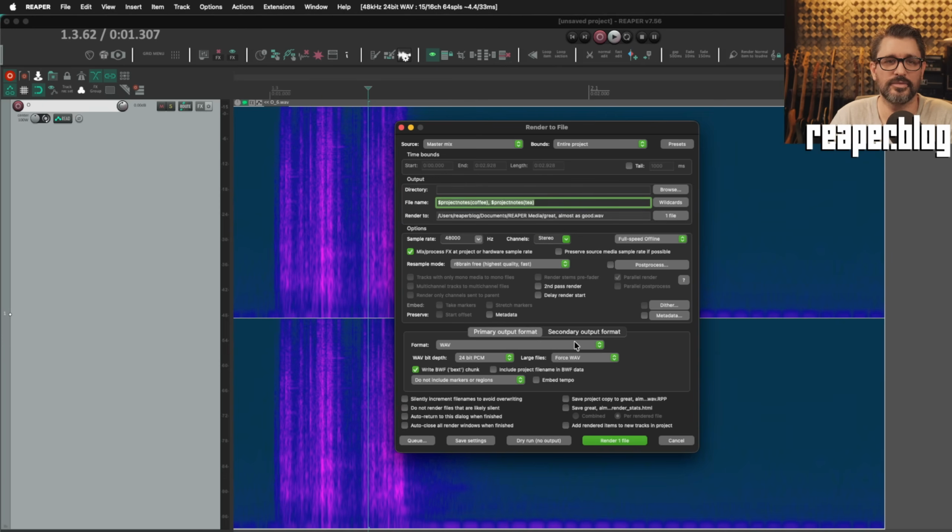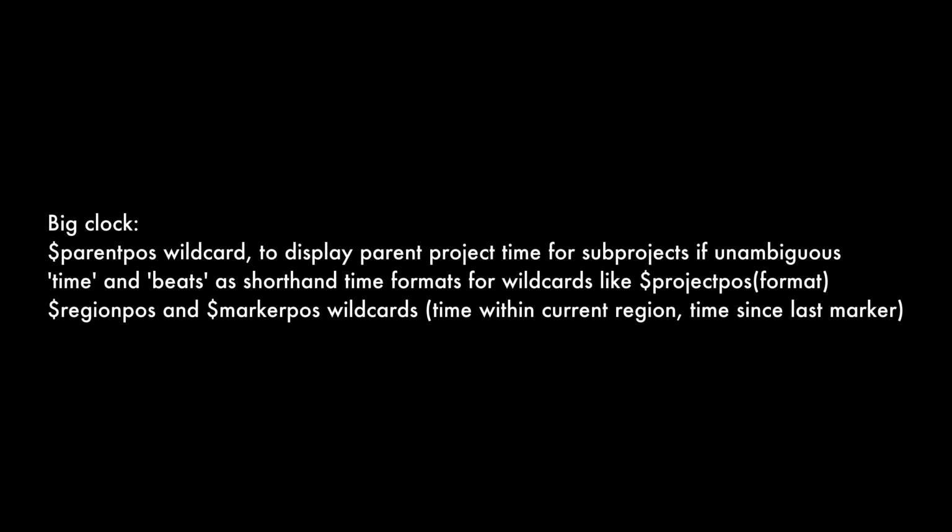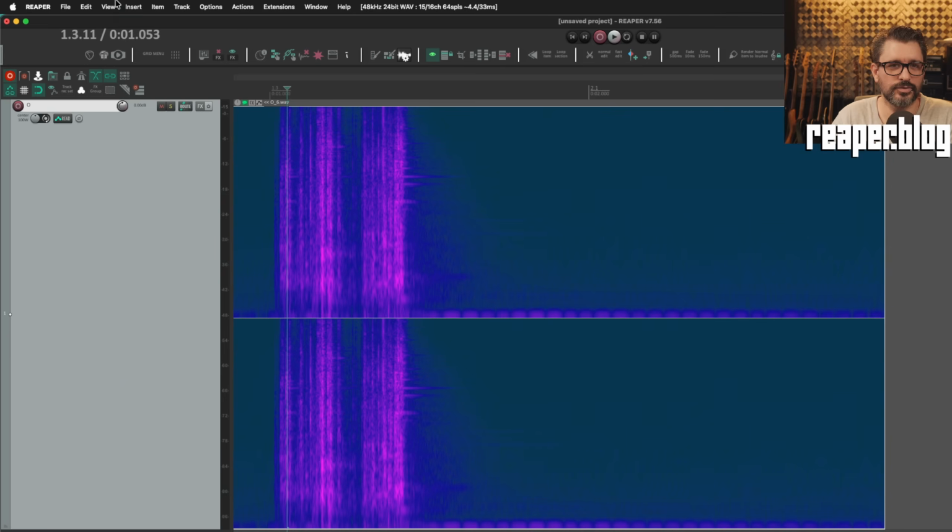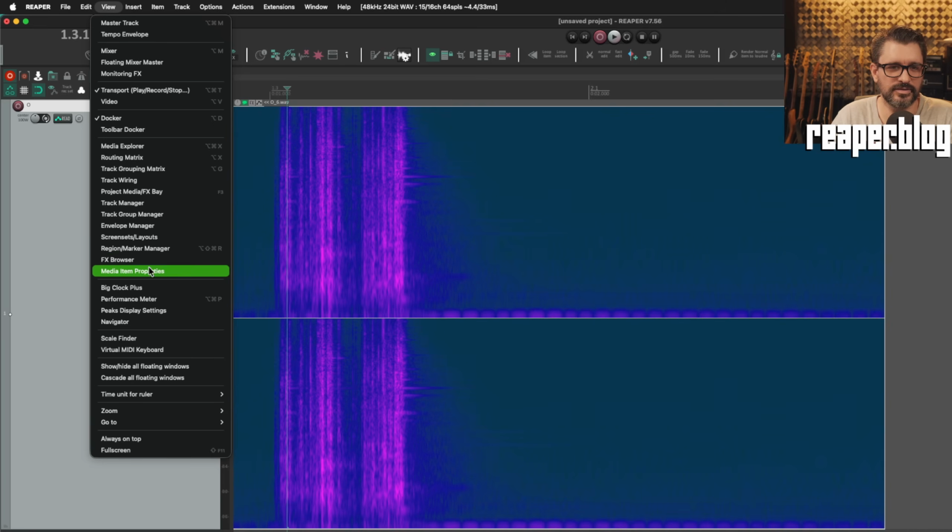Let's move on from wildcards for now. Big clock. Support parent POS wildcard to display parent project time for subprojects if unambiguous. Support time and beats as shorthand time formats for wildcards like project POS format. Support region POS and marker POS wildcards. Time with current region, time since last marker. I said we're moving on from wildcards, but we're instantly back into wildcards.